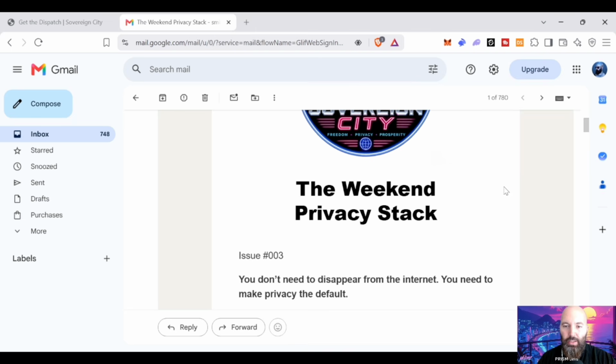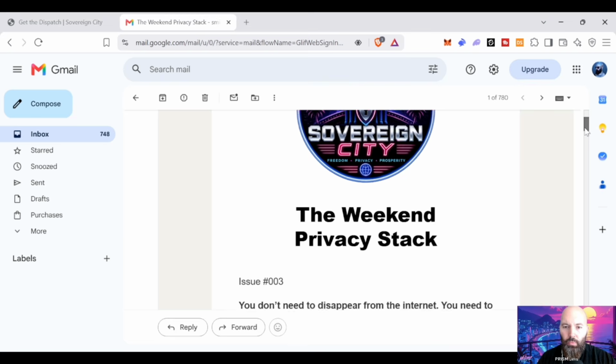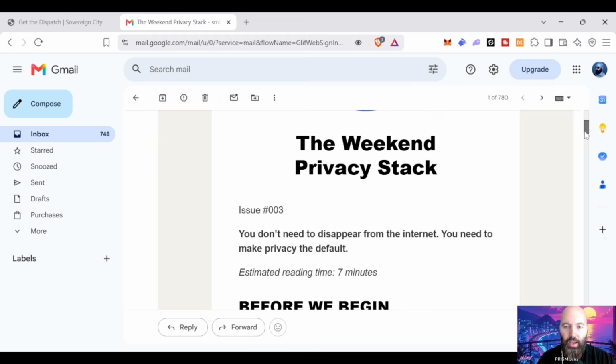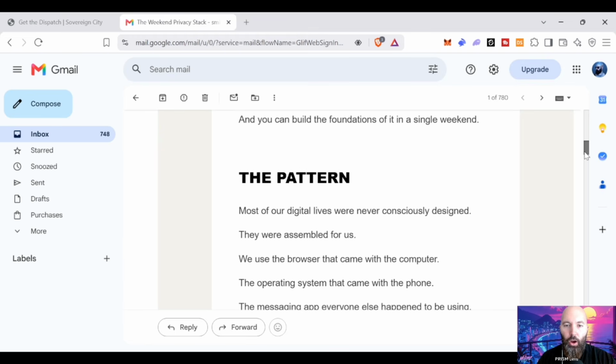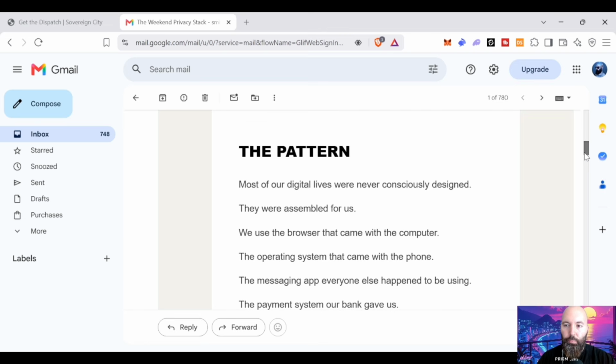This is basically an idea of what it looks like when it comes through to you. So how do you build a privacy stack in one weekend? I'm not going to read through this whole thing because hopefully either you're already subscribed or if you're not, I'm going to be making these editions available on the Sovereign City website over the coming week. I'm actually traveling for the next couple of days, but I will be doing that. So you'll be able to see all of the previous newsletters on there on the website, which will add further value, hopefully, to the website.